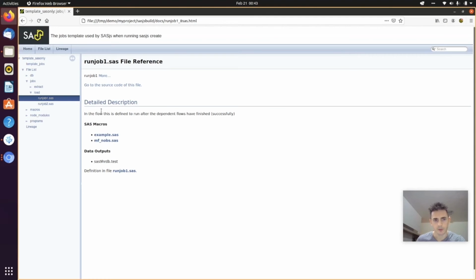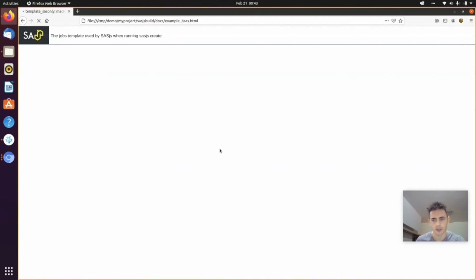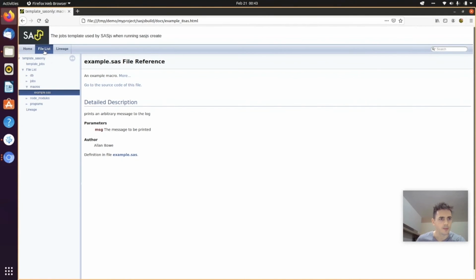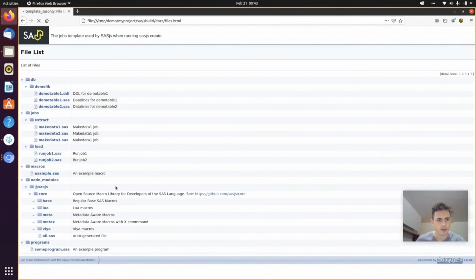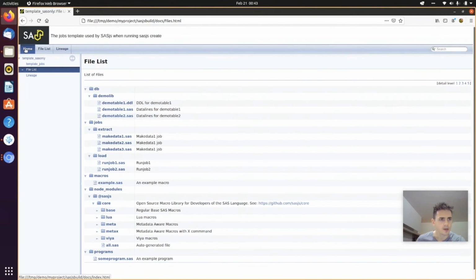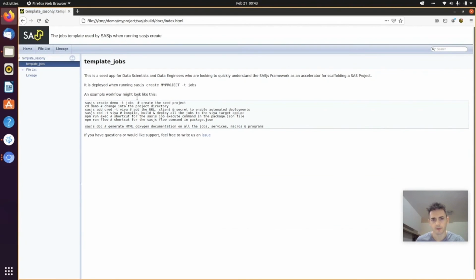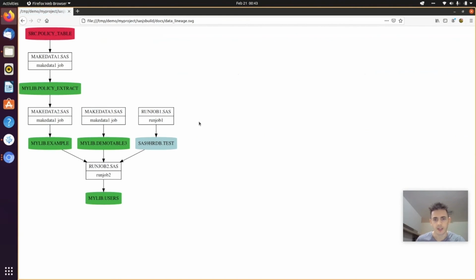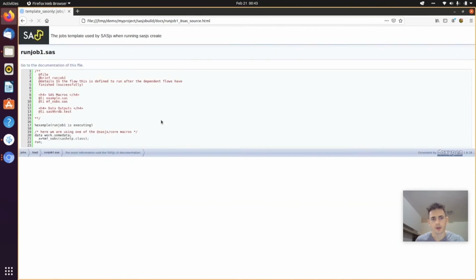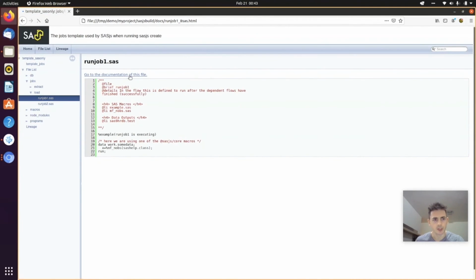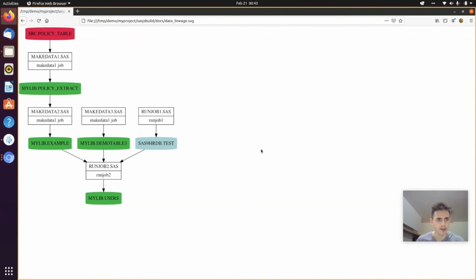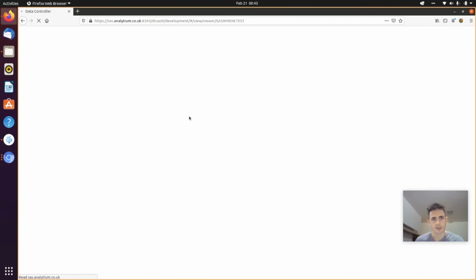here's the document. I've got my details here, the SAS macros. I can click through and see the underlying macros. I've got a file list with everything in. I've even got a home page that's taken from the README. And I've got a lineage diagram taken from those data inputs and data outputs. If I click on the job, I go straight to the job definition. And then also if I click on a table, then this opens Data Controller.